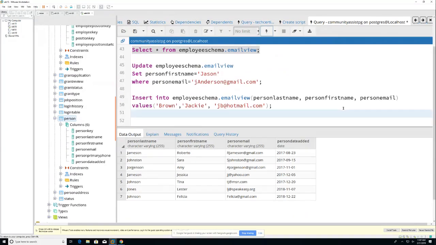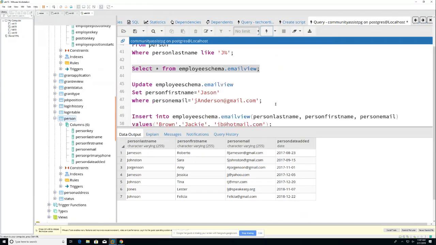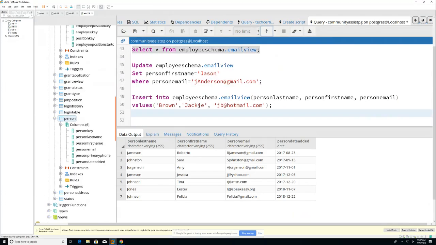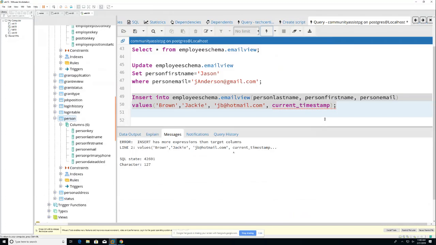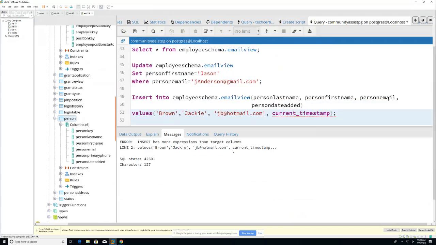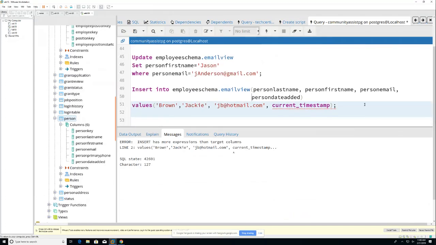So the reason I did that with the J stuff is I want to insert. So we're doing Brown, Jackie, hotmail.com. And the thing that we need to add is the date. So I'm just going to do current timestamp. This should insert through the view. Because I didn't put it up here. Date added, right? And it's person date added? Or was I inconsistent? I'm going to break that line. Yeah, so it should add now.